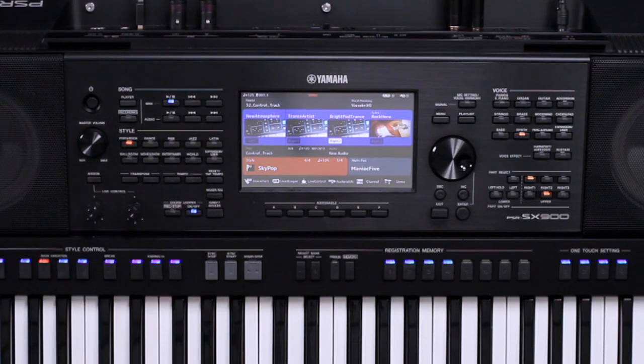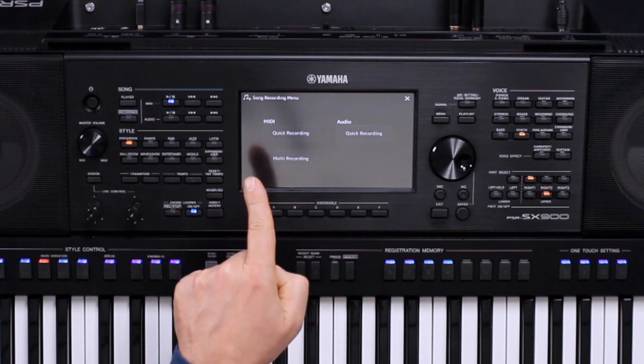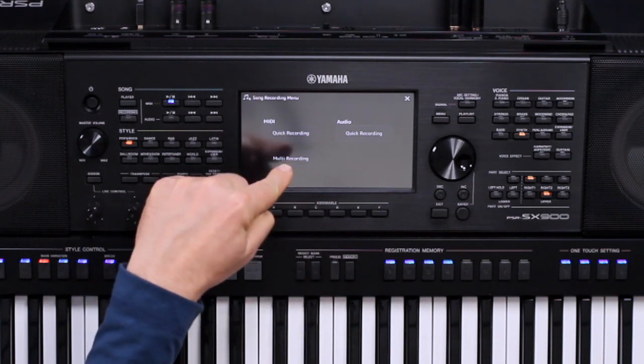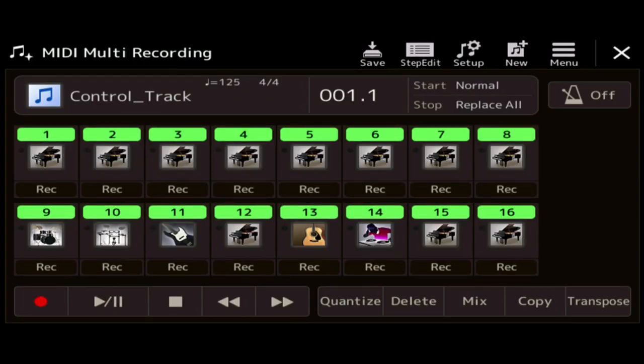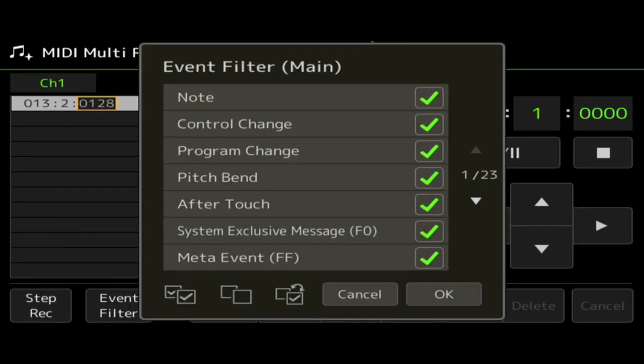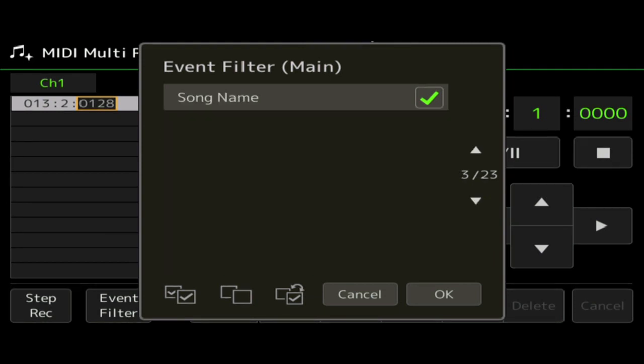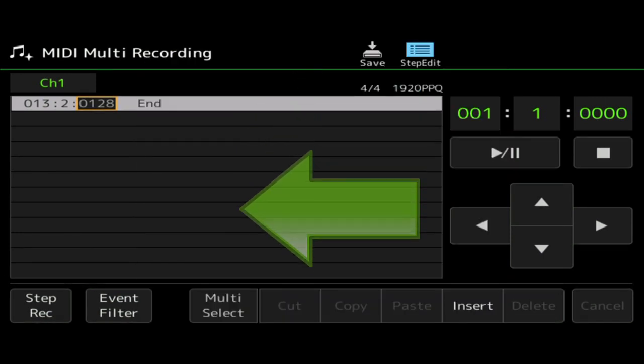Okay, so we go in, recording, and this time not quick recording but multi-recording. Open Step Edit and check the event filter first. Select all MIDI event types. We want to see anything. Nothing should be hidden. As you see, channel 1 is completely empty.